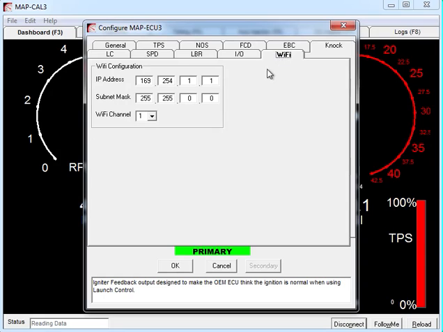The last tab on this screen is Wi-Fi, which is brand new for these versions of MAPECU3. We set the IP address and subnet mask for the Wi-Fi module and the channel, and you do not change from these. These are the defaults. You can change the channel, but we recommend you do not change the IP address because the iPhone app is actually written to use those IP addresses. So that covers all the ECU configuration functions now. Thank you.